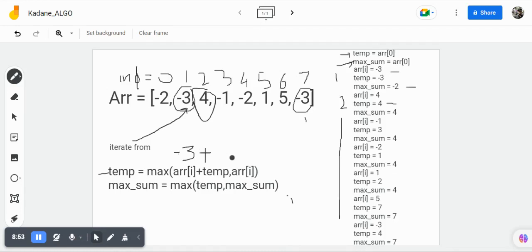What is temp? Earlier the temp was 7. So we took 7. 7 minus 3, 4. So here 4 comes and array of I. What is array of I? It is minus 3. So what is the maximum between 4 and minus 3? That is 4. So for temp, 4 is stored here, comma maximum. Maximum was earlier 7. So 7 and 4, what is the max? That is 7. So we got 7 as a maximum.